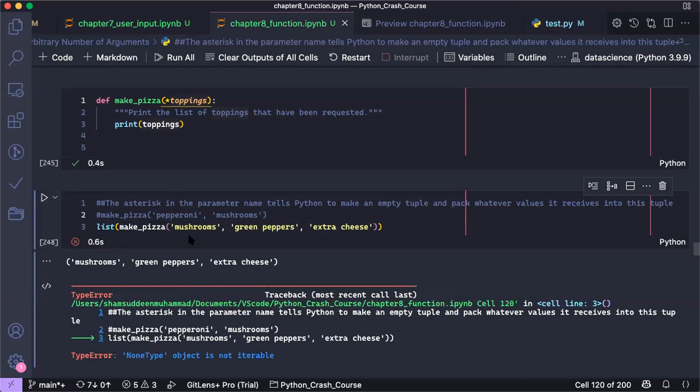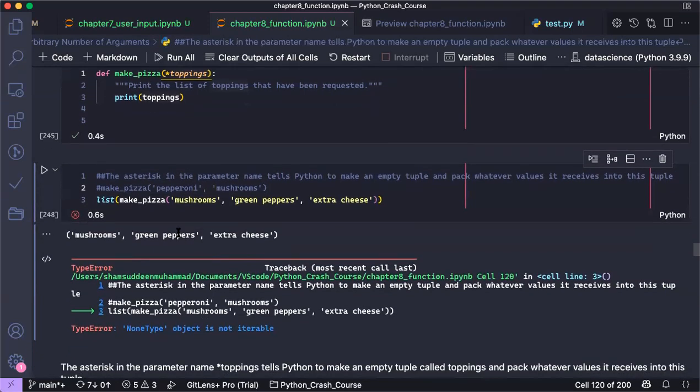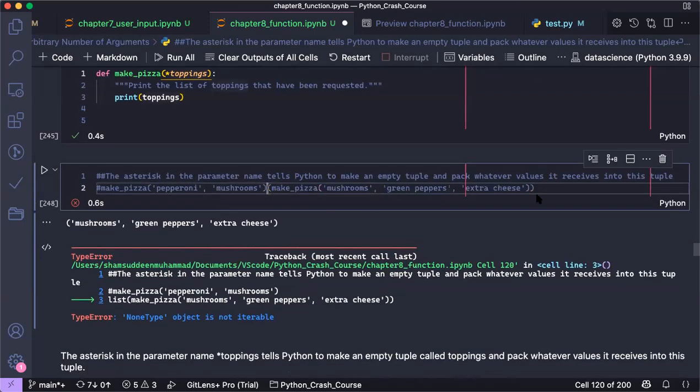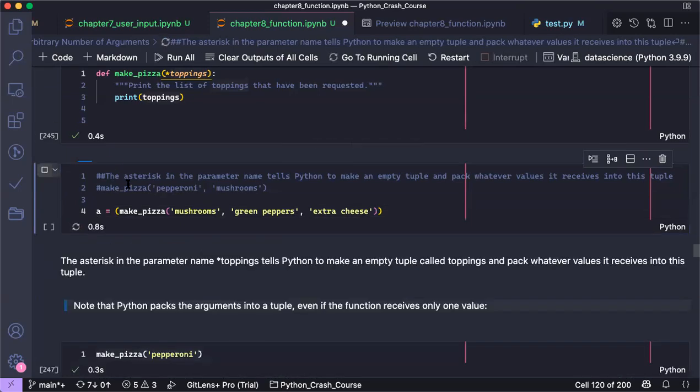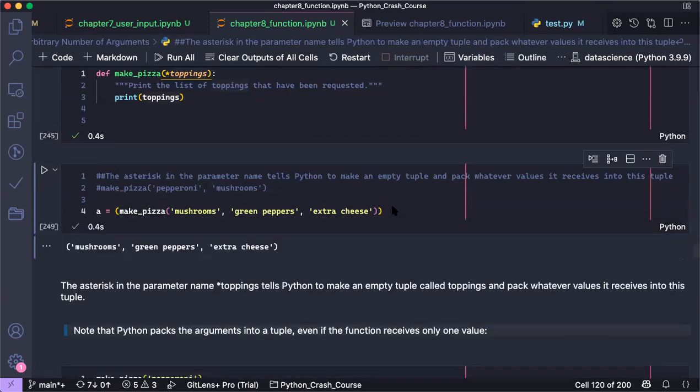What is this? Okay, it's not iterable. Let me see. I was thinking if you can pass it to a variable and then convert it. It's still the same thing. Okay, it's still going to be the same. Yeah, it's still the same.